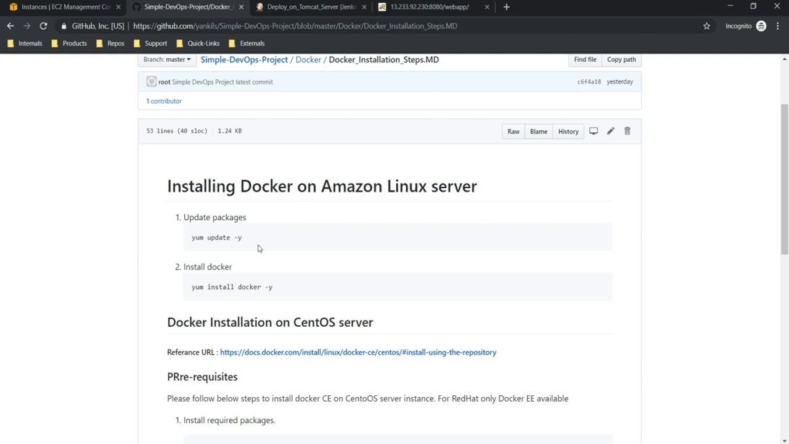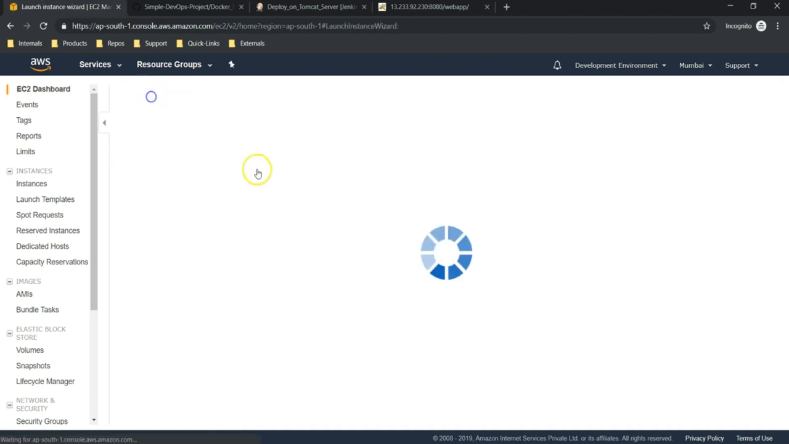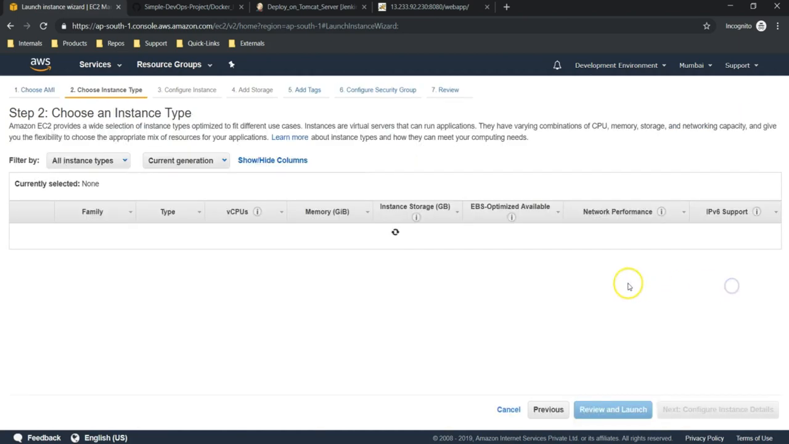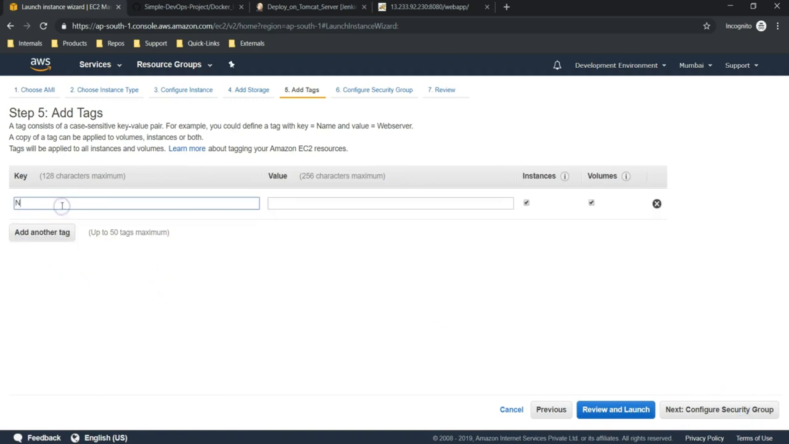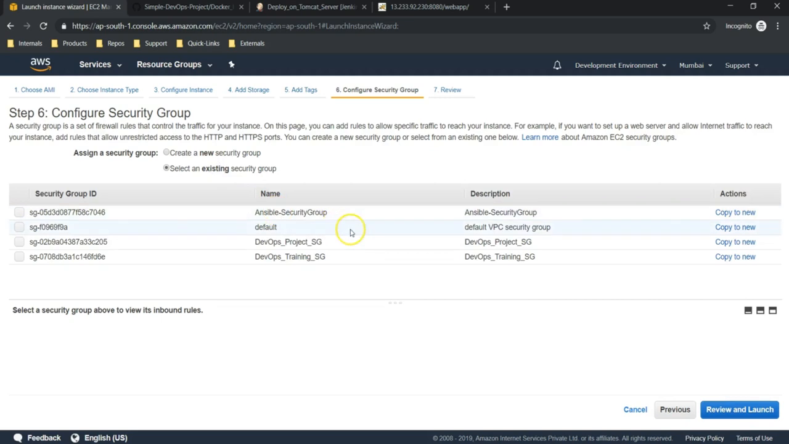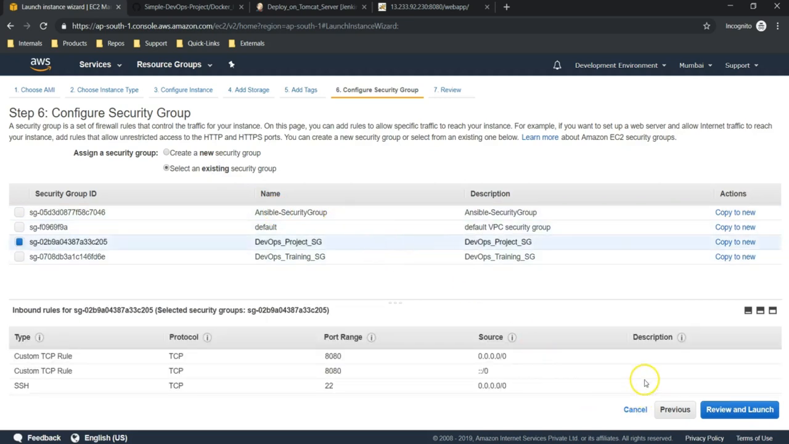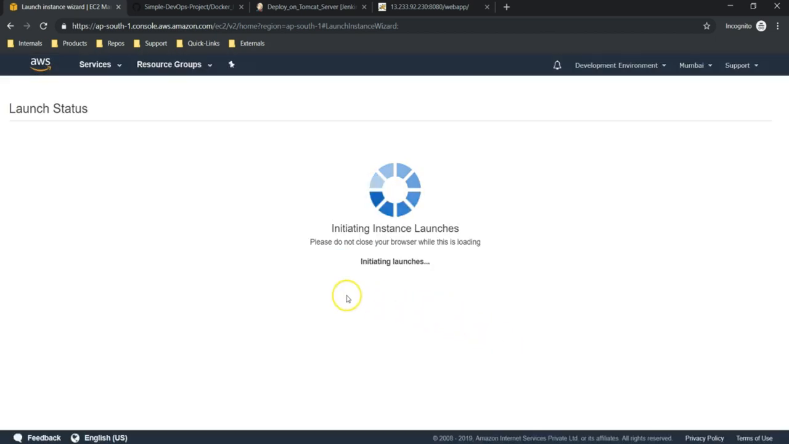For this purpose, I'm going to launch new EC2 instance as a Docker host to set up our Docker containers. Let's go to Amazon console. So far we have two servers, that is Jenkins and Tomcat. I'm going to launch new server for Docker host. I'm choosing Amazon Linux. Nothing to change over here. Name: Docker host, because it is going to host our Docker containers, and security group, same security group I am using. Launch, and same key pair also I am using.